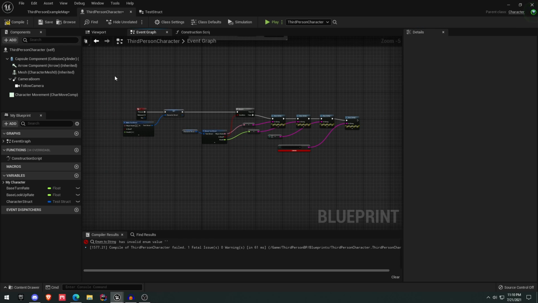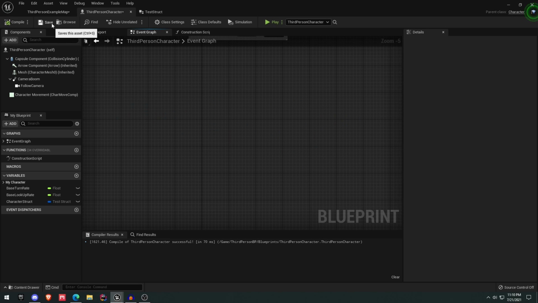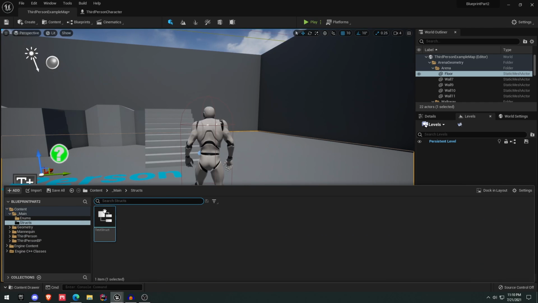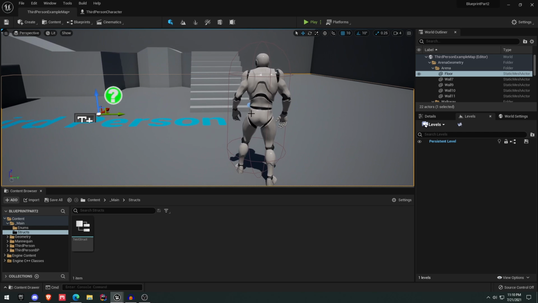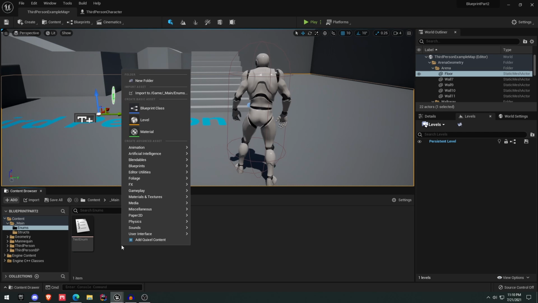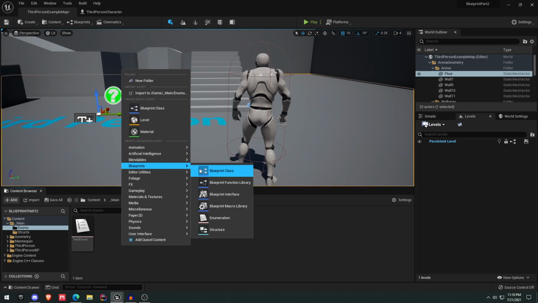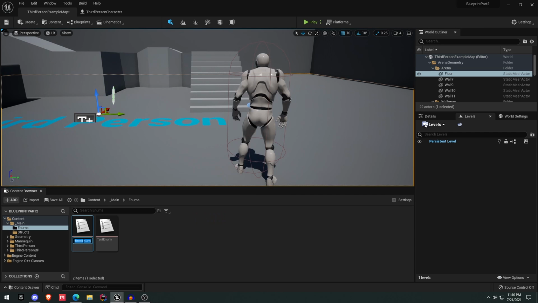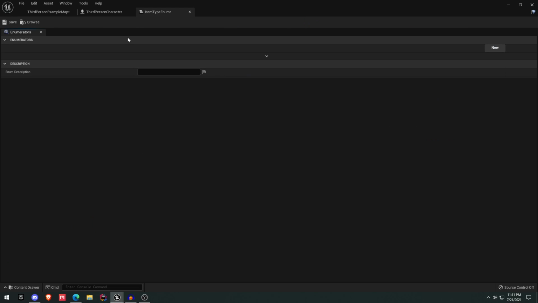So now what we're going to go ahead and do is delete all this, compile, save, close our test structure, and in our content browser, I'm going to go ahead and hit this dock in layout. We're going to create our item structure as well as our item enumeration. So first of all, we go back into our main folder. In our enums, we're going to right click, add a new blueprint down here, enumeration. We're going to name this item type enum and double click this to open it up.